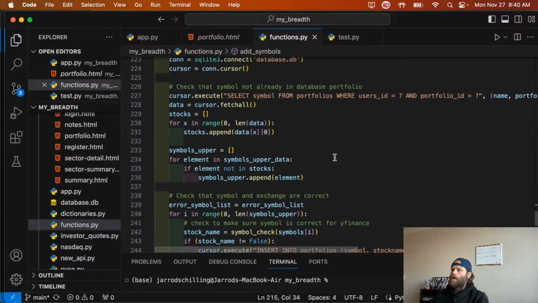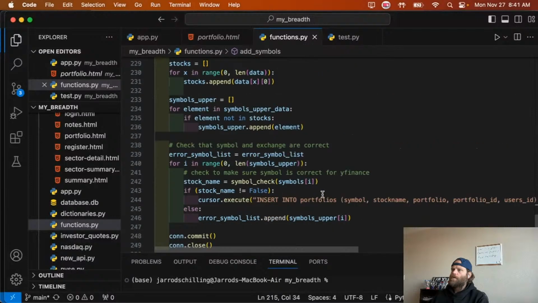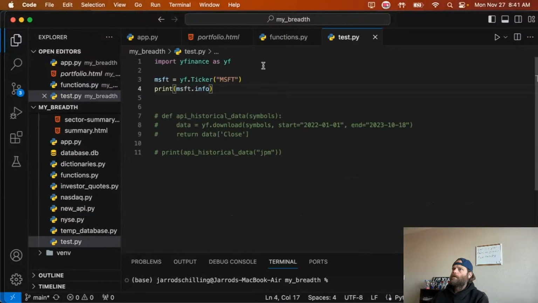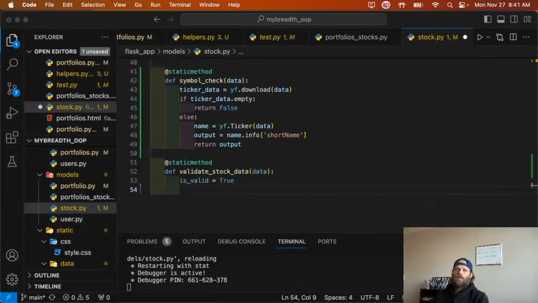But where did it check? Check that symbol in exchange or go. That's old. That was from using TradingView. But it still ran this. And it just didn't run the insert. If stock name doesn't equal false, then it would go here. Okay. So let's see.